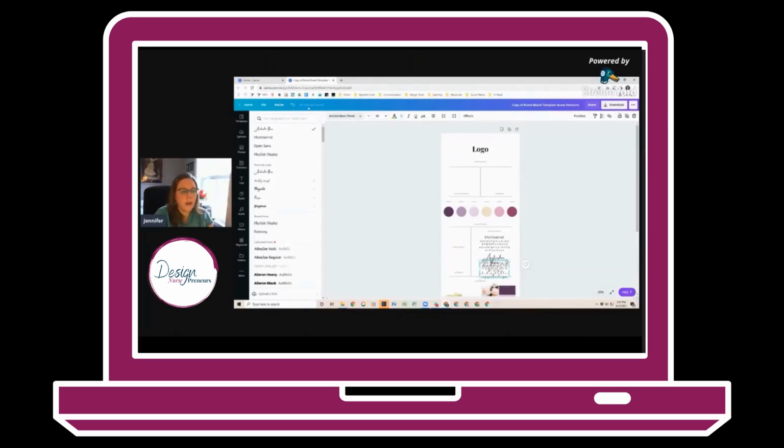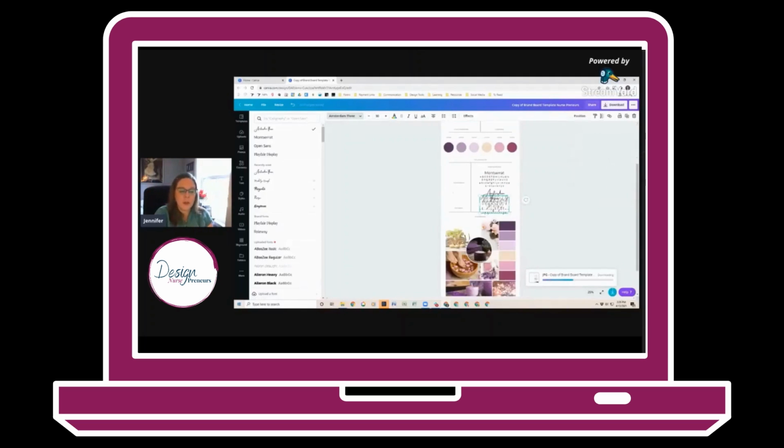And then once it's done, it automatically saves every few seconds. You can download your creation as a PNG, as a JPEG. You can download it as a PDF if you want. Typically for a brand board, I would just recommend a JPEG. You download it and it will save it to your computer, and you can share your file. So there's a quick overview of that.